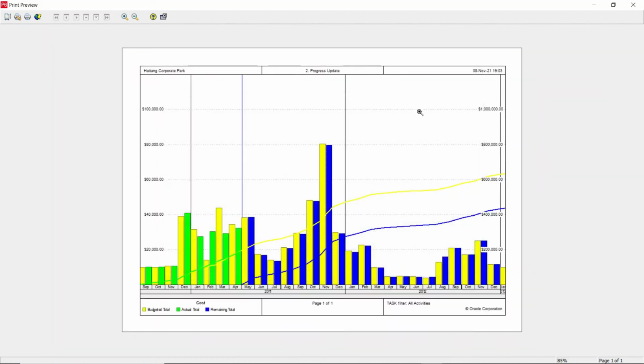Okay, now you can see the profile is already generated. This is the S curve. So you can see that actual is in the green color, budgeted total cost is in the yellow color. This is the budgeted total cost S curve, and this is the remaining total cost. Remaining total cost will start from the data date. Blue color is the data date, so remaining total cost will be generating from the data date. So this is how you are going to generate a S curve in Primavera P6.